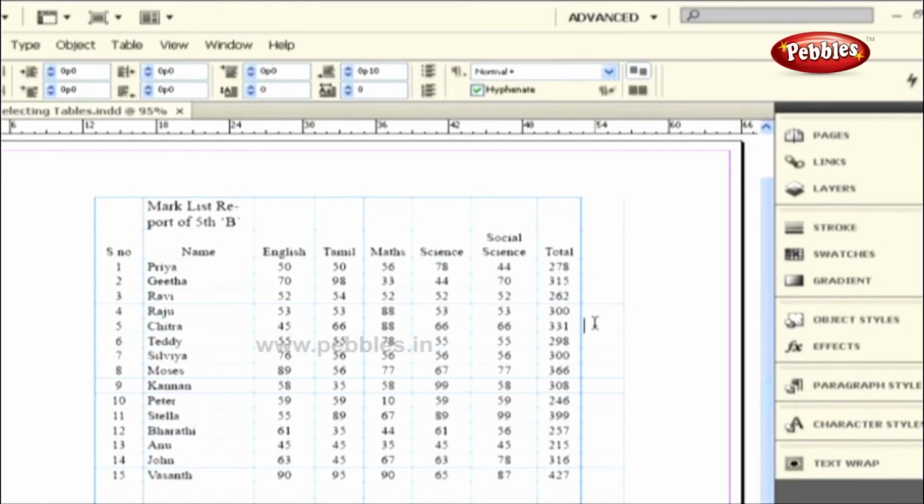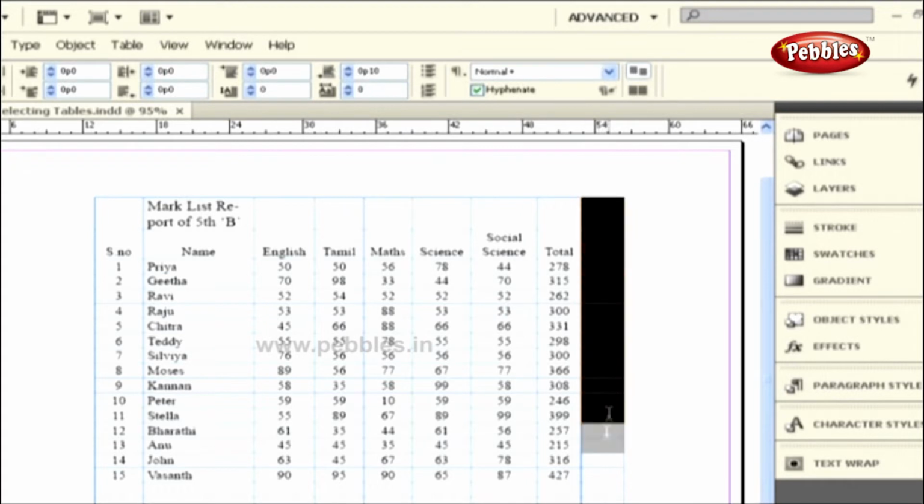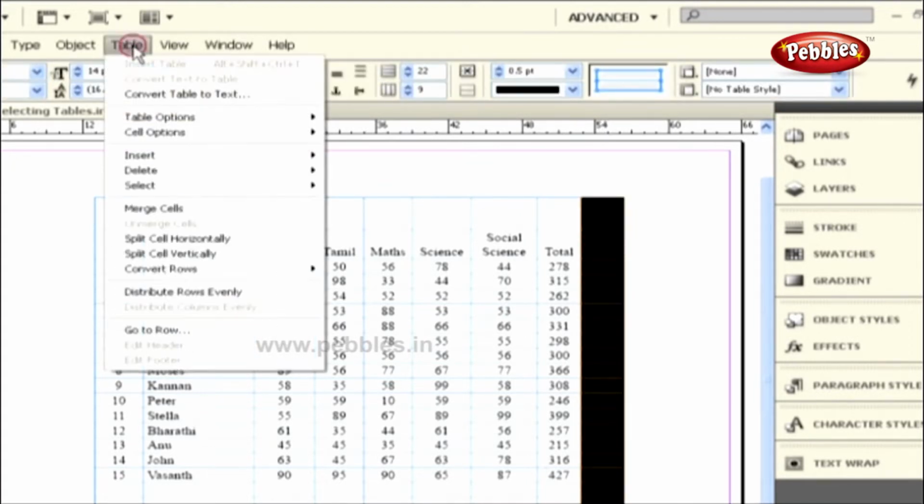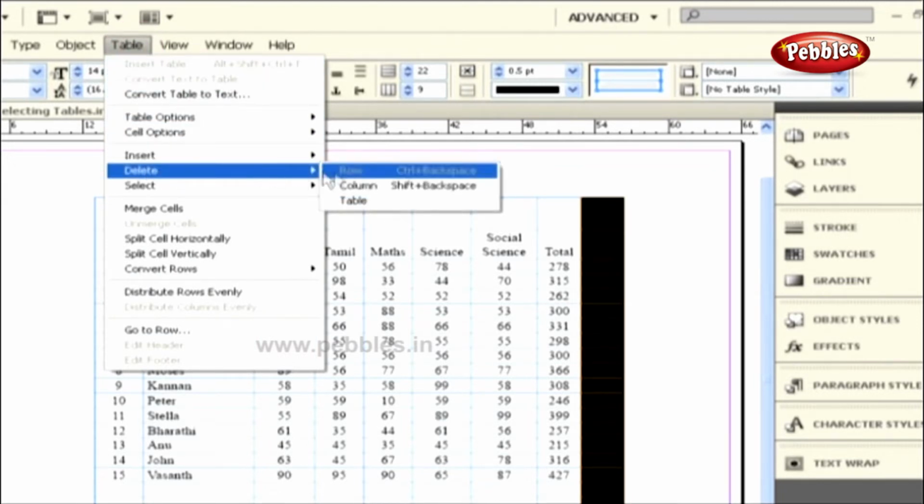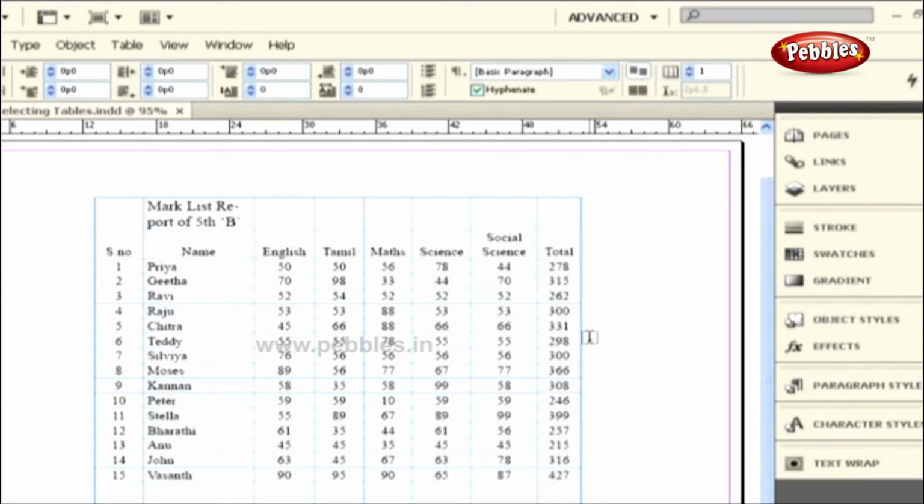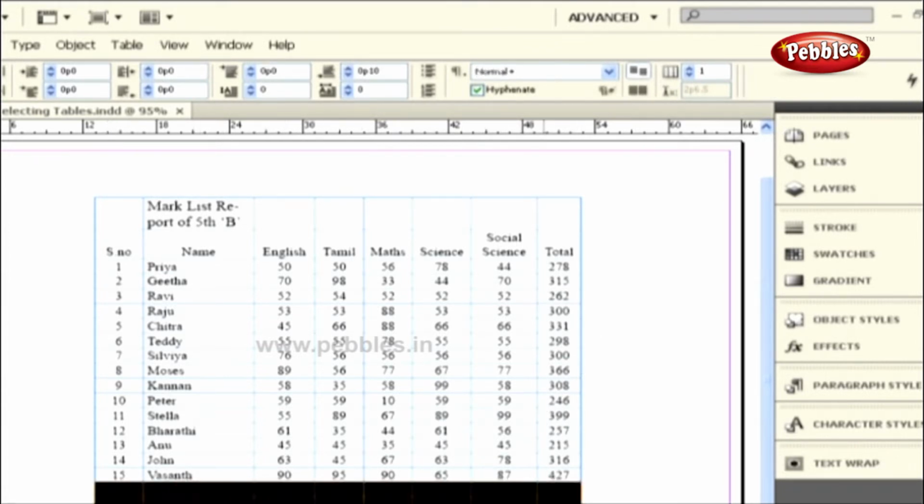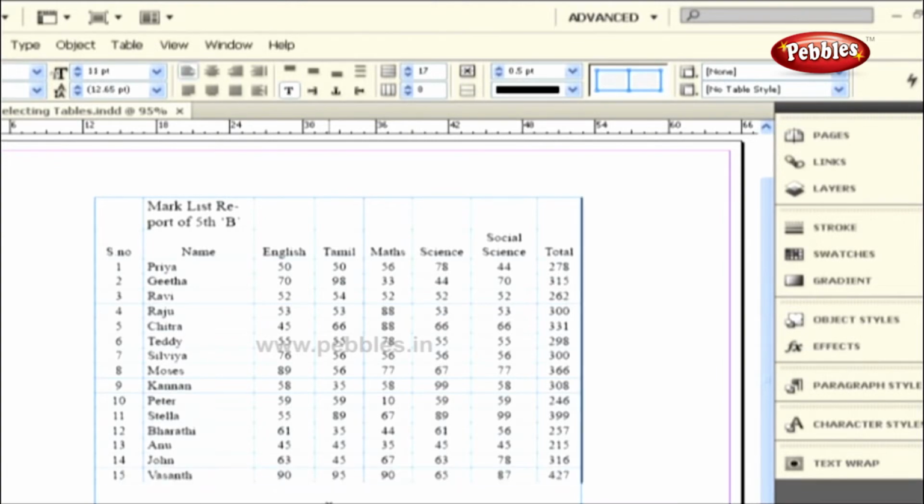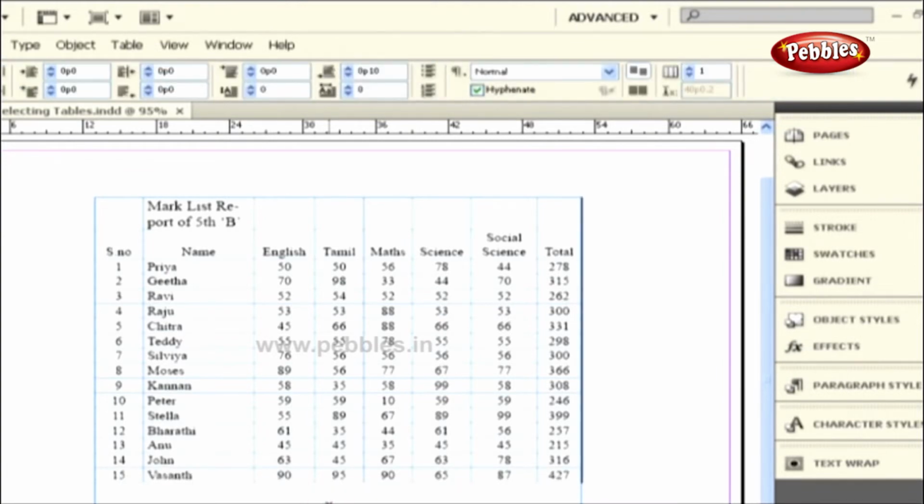To delete this empty column, let's select it by using the Type tool. And then we can go to our Table menu, select Delete, and choose Column. The selected column is now deleted from our table. Now let's select the empty rows from the table by using our Type tool, and then right-click the cursor and select Delete, and choose Rows. Now you can see all 5 empty rows deleted from our table.